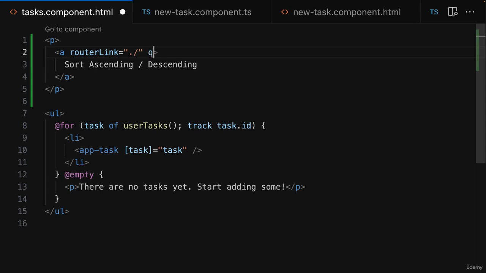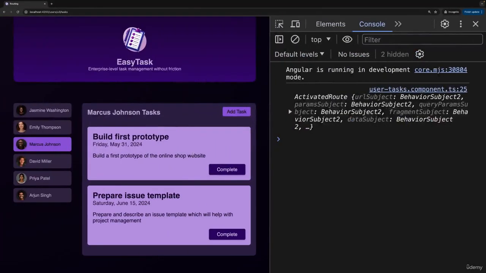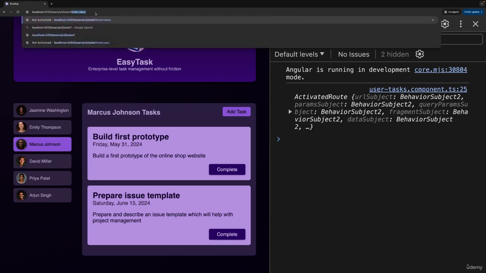Because we can then also use another routing related feature. We can use query params for controlling the order of our tasks. Because of course, we could add a button here, and we could then connect this button to a click listener and use a signal to update our order. We could do that, but using query parameters has the advantage that we'll get a shareable link.